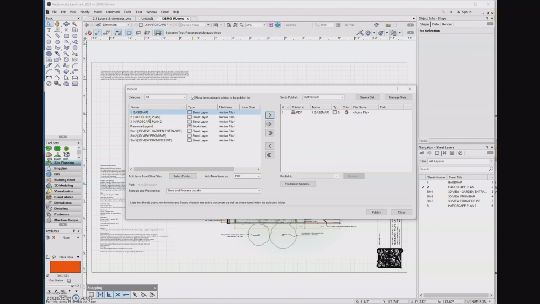I also have the option to hold down Shift. If all of the sheet layers that I want to include are in a row, then I can just hold down Shift and move them over. And if the order is random, and let's say I only want to include sheet 1 and sheet 3 of the 3D views, then I would first click sheet 1 and then hold down Control and click sheet 3 and then use the single arrow to move it over to the right-hand side of the page.